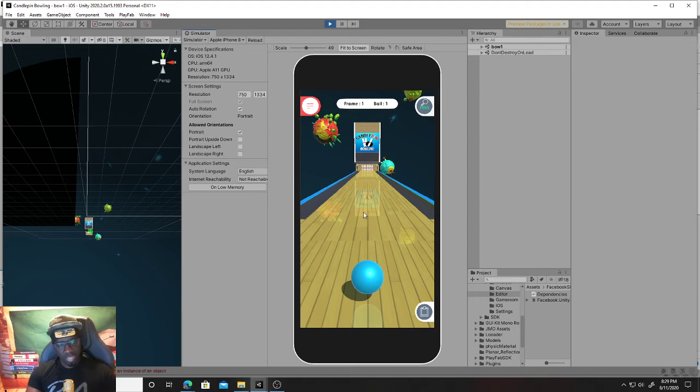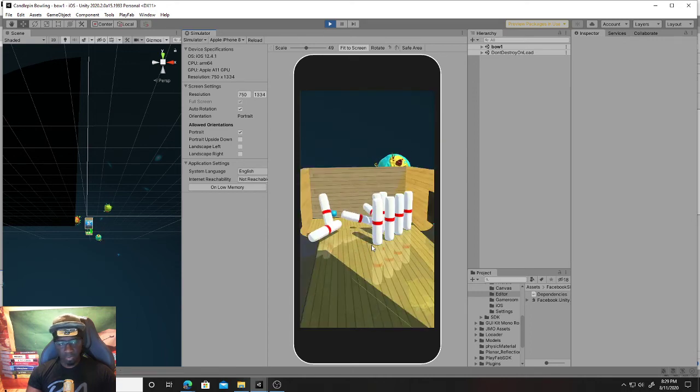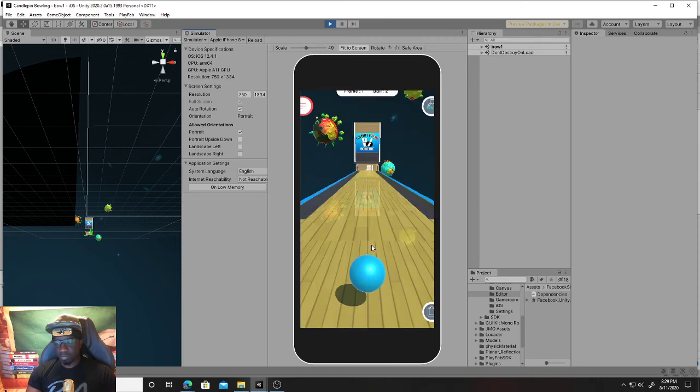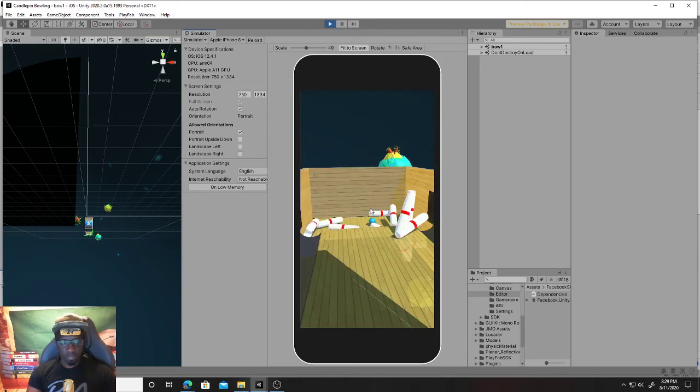So as for pin physics, I think I got the physics down very close. I would say I've never played a bowling game on a phone where the physics are as spot on to the real thing as it is on this. Very close.